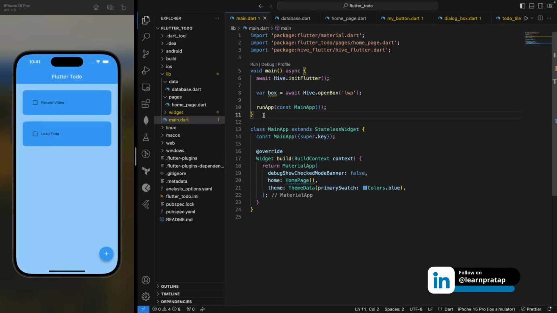So with this we have also established Hive in our project, which is a local storage. I'll be adding more about Hive in the upcoming videos. So I think this is it from this section. So see you in the next one.